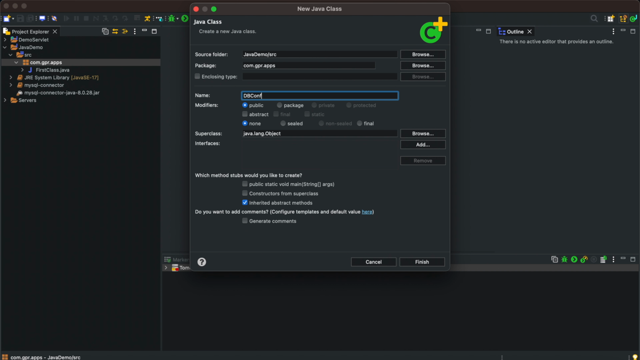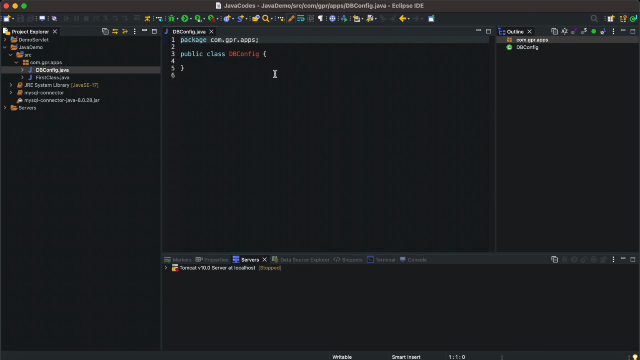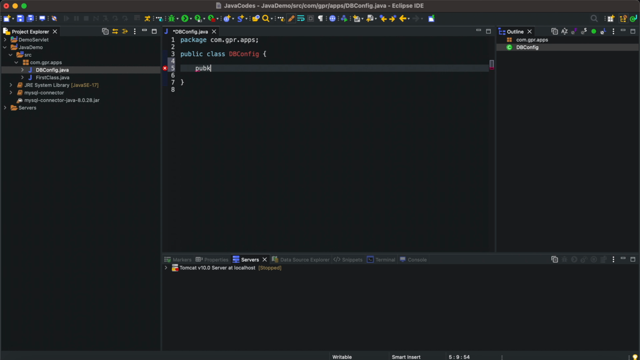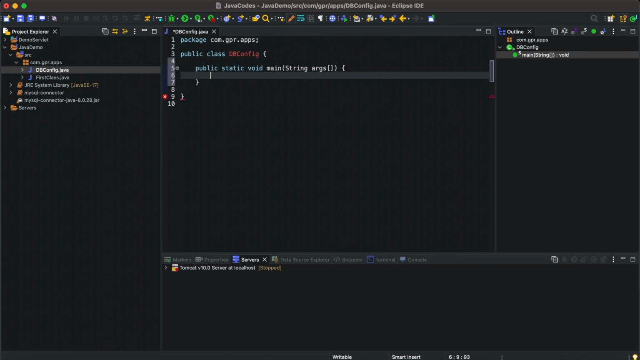I'll be naming it dbconfig, finish, and public static void main. So I have created a main method. Inside the main method I'll be adding all those things. The first thing we have to do is load the driver. I'll be loading the driver for the MySQL that we are using up here. So let's load the driver.